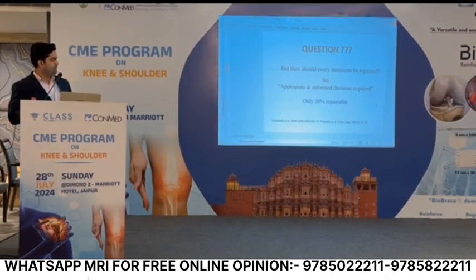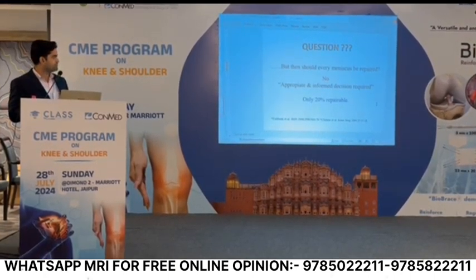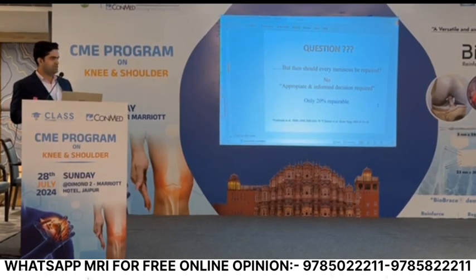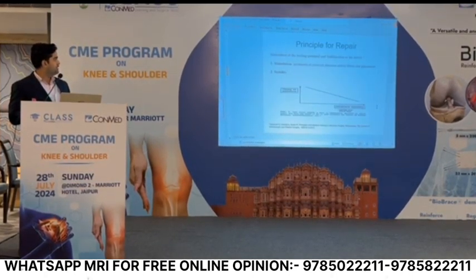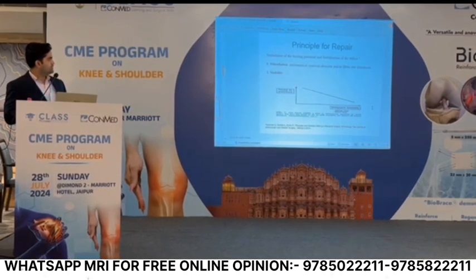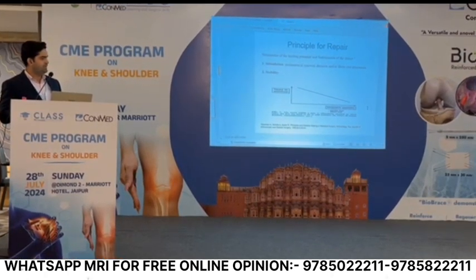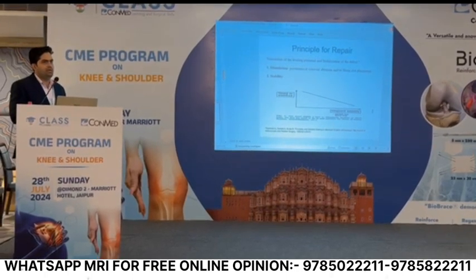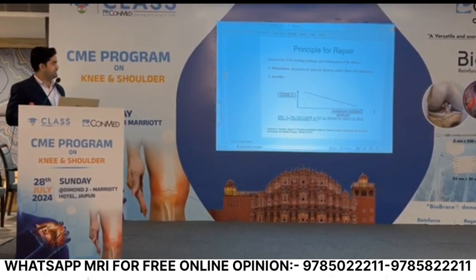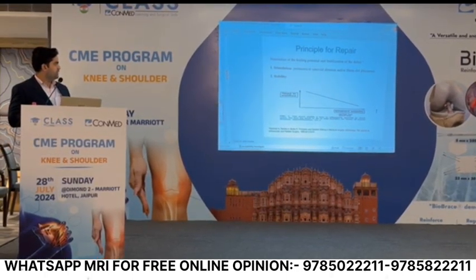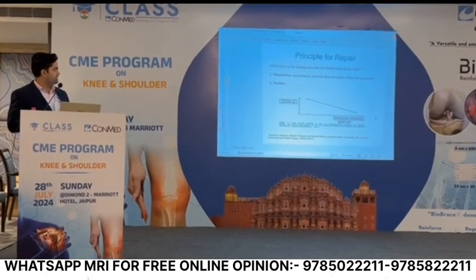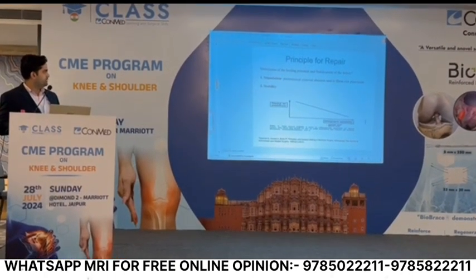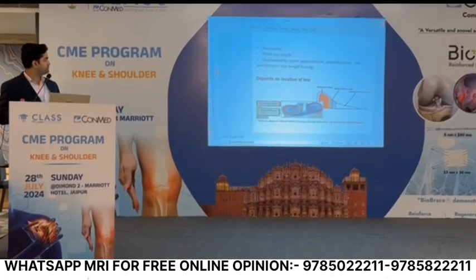But then should every meniscus be repaired? No. Appropriate and informed decisions are required. Only 20% of meniscal bucket handle tears are repairable. Principle of repair: stimulation of healing potential and stabilization of the defect. It works equally as a non-union of fracture. We should treat it as a non-union of fracture. Biological stimulation is required: perimeniscal synovial abrasion and/or fibrin clot placement. Stability by the implant.